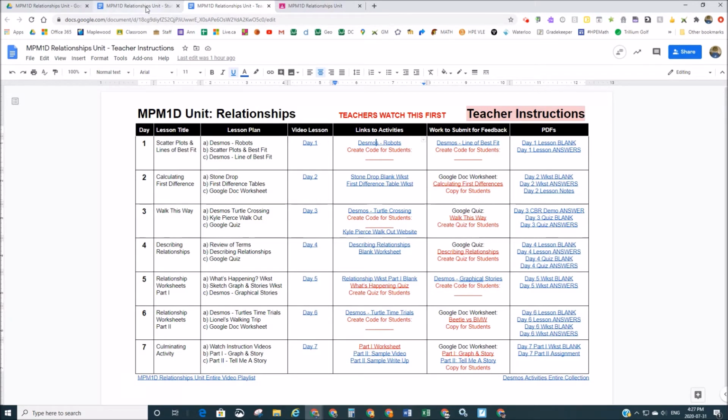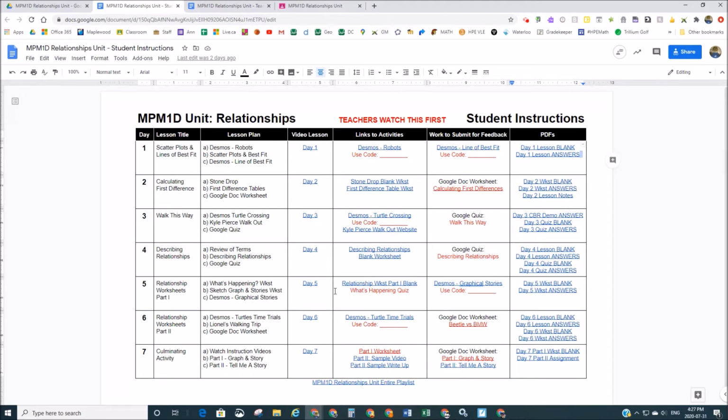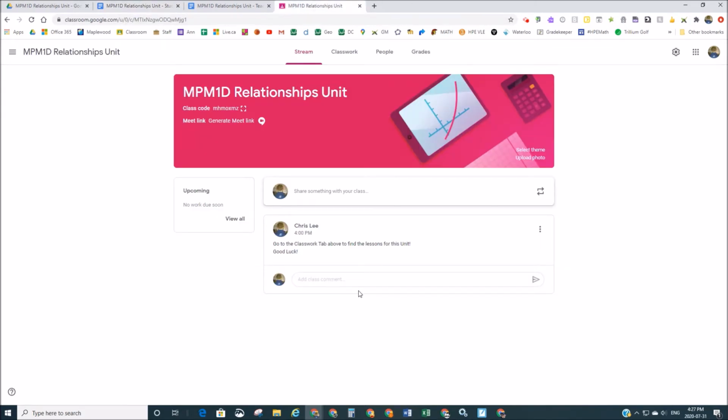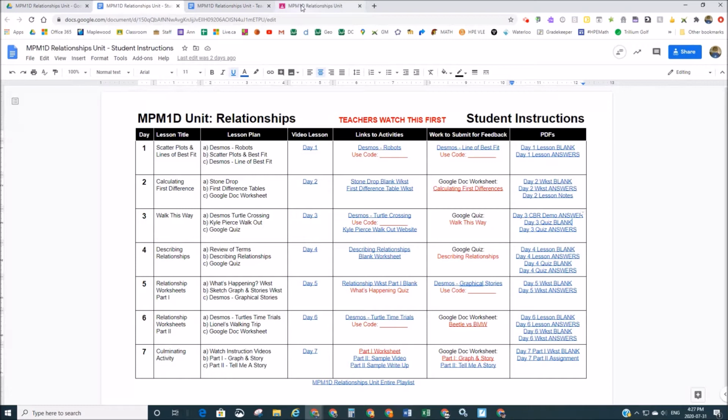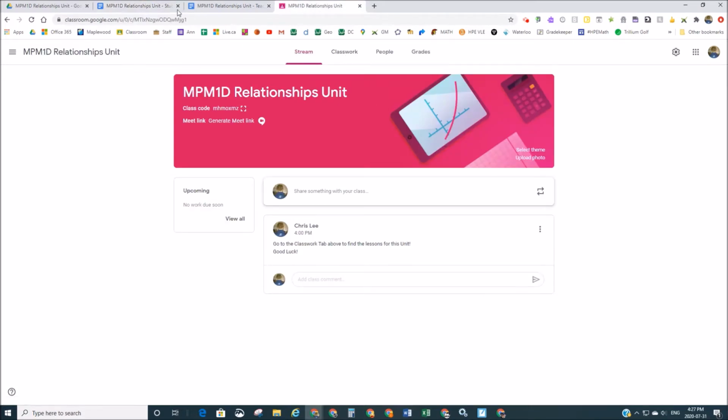Also, the idea with this doc was you could share it with the kids, and the students could then just click on the video link right there and the Desmos activity and any notes or anything like that. They could use this right here. But you might find it easier to organize it in a Google Classroom, which is how I would probably do it. And I'll show you how to transfer this information into the Google Classroom and do it there as well.